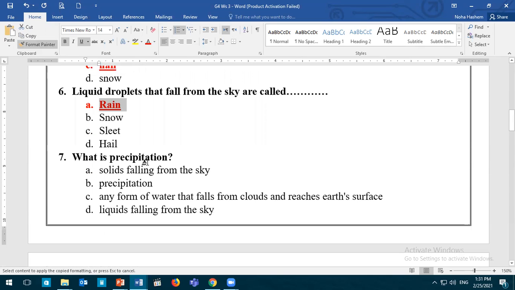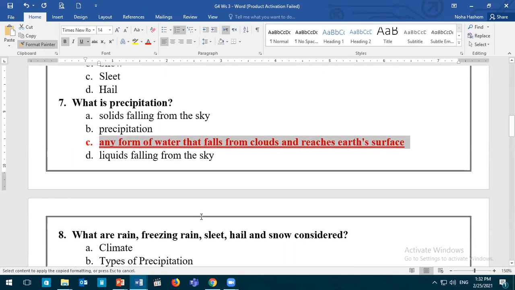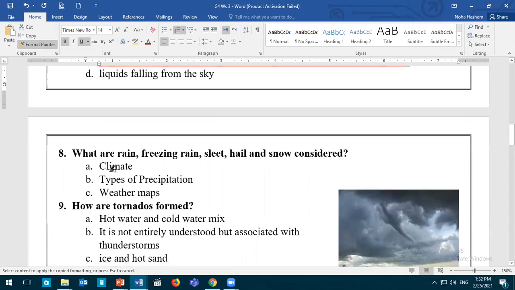Number 7. What is precipitation? Is it solids falling from the sky, any form of water that falls from clouds and reaches Earth's surface, or liquids falling from the sky? Letter C. Yes, C: any form of water that falls from the clouds and reaches Earth's surface. Well done.